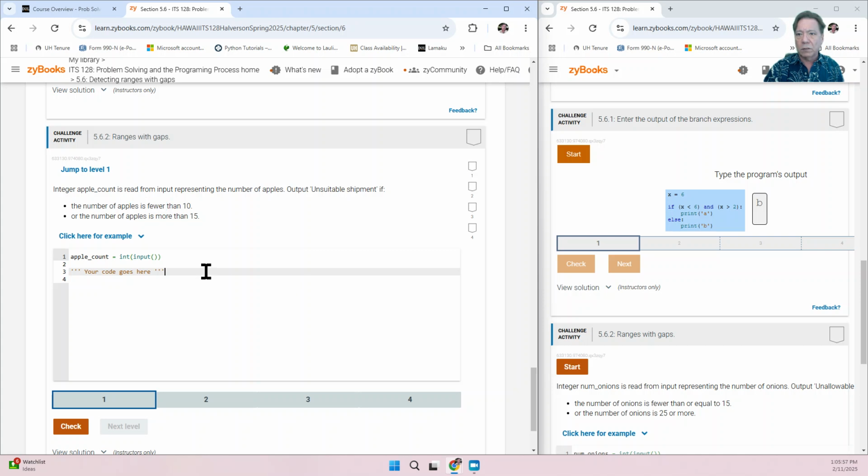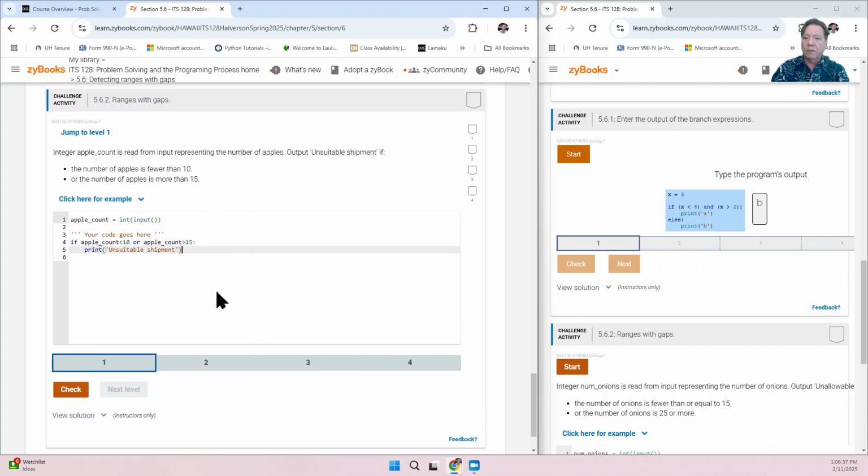Okay, that's all we do. So if apple count is less than 10 or apple count is greater than 15, if that's true, then output unsuitable shipment. I think that's all I've got to do. See if this is right.